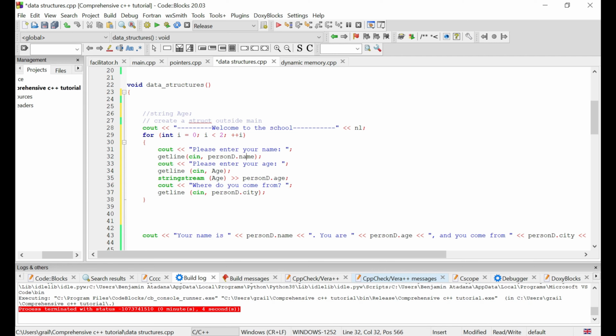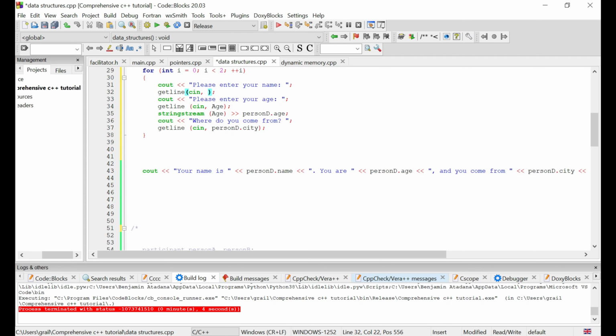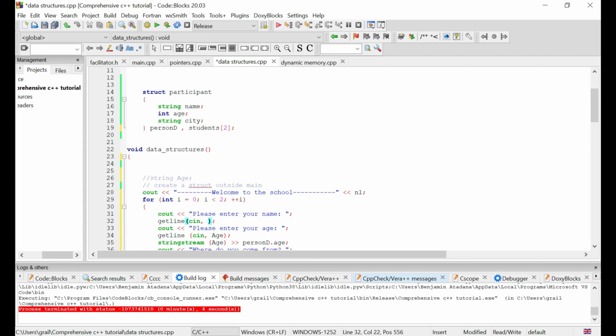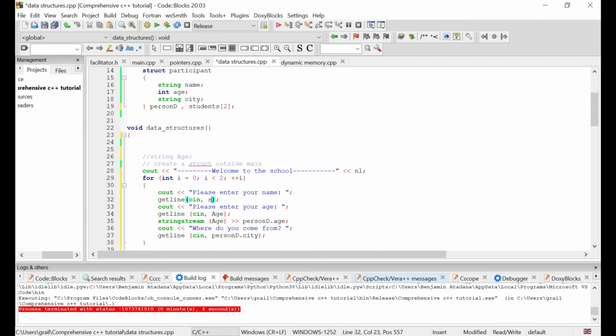Now this is where the difference comes in. We don't want to use person dot city. This is an array, so we have to put it in students. Students at the ith position, right? At the ith position dot name. Now, this is what we have done here. When the person enters their name, we want to put the name of the person in the name over here.